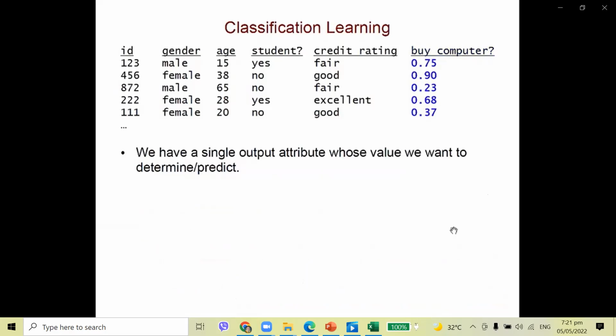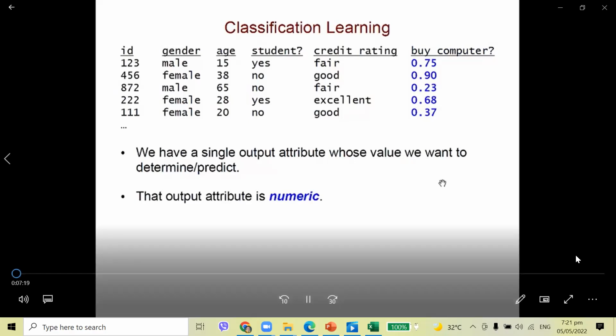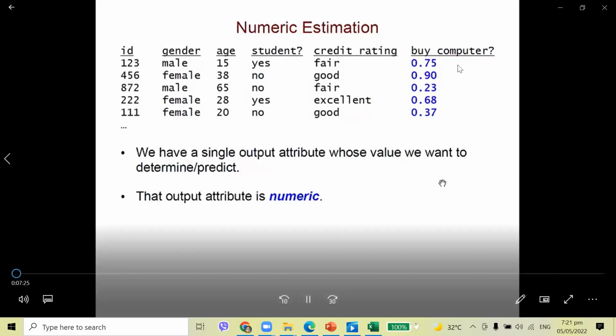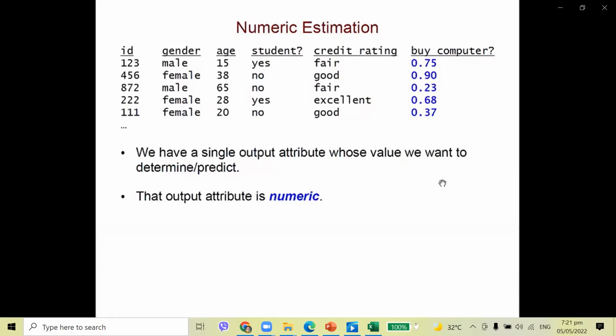Now, let's imagine we change the problem. So instead of predicting yes or no, we're trying to predict a probability that the computer will be bought by the customer in the next year. Well, now our output attribute is numeric, and therefore it can't be classification learning anymore. Instead, it's now numeric estimation. And this has a completely different set of algorithms, and it produces different types of models. And we'll talk more about this later on.